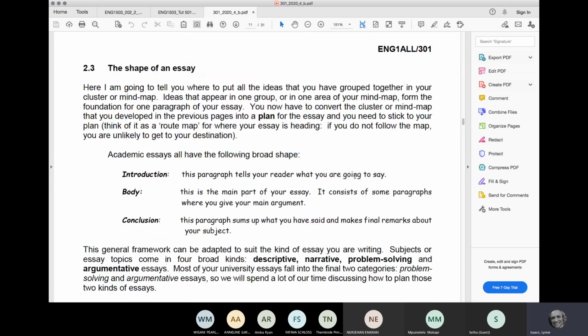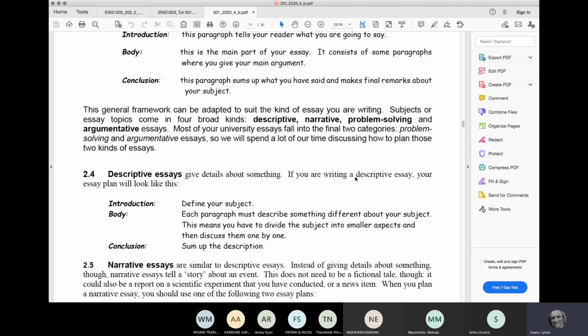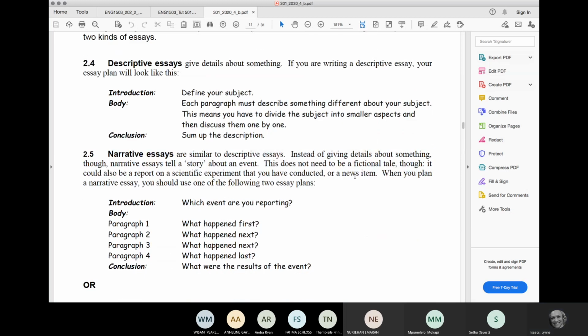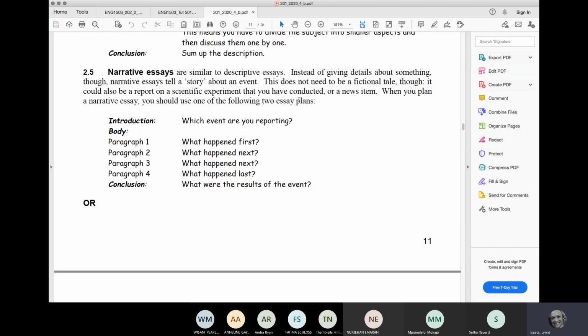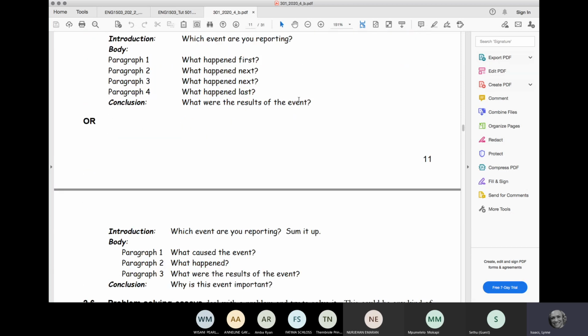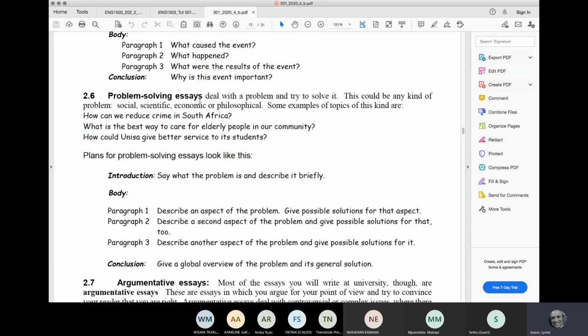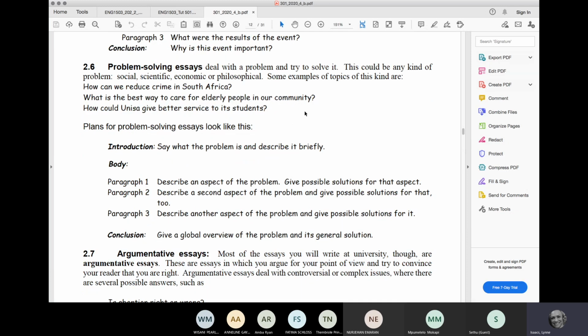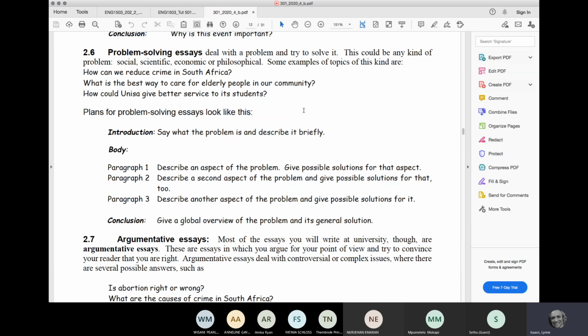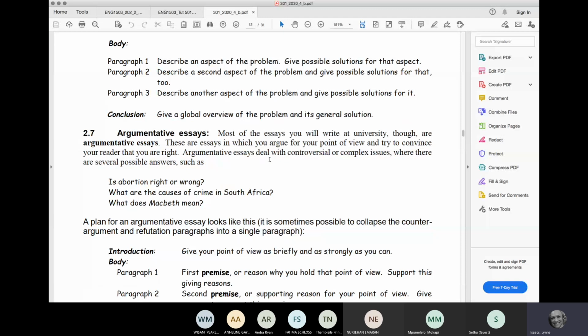So you will not write a descriptive essay. You will not write a narrative essay. I'm talking about tomorrow now. You are going to maybe write a problem-solving essay. Problem-solving would be like cause and effect, compare and contrast, those kinds of essays you will write. And you might also be given an argumentative essay. So remember, it's choose one of 3.